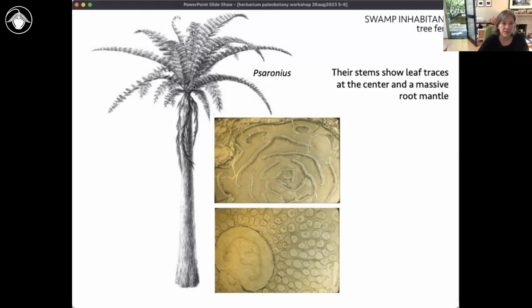I find this very interesting. But also, if you're looking at coal balls and you make a peel like Tom Phillips did, and you see this, you immediately know what part of the tree fern you're looking at. And if you see something like this, you immediately think, oh, that's Sauronius. I'm looking at the root mantle. So that's how we recognize different parts of the plants.